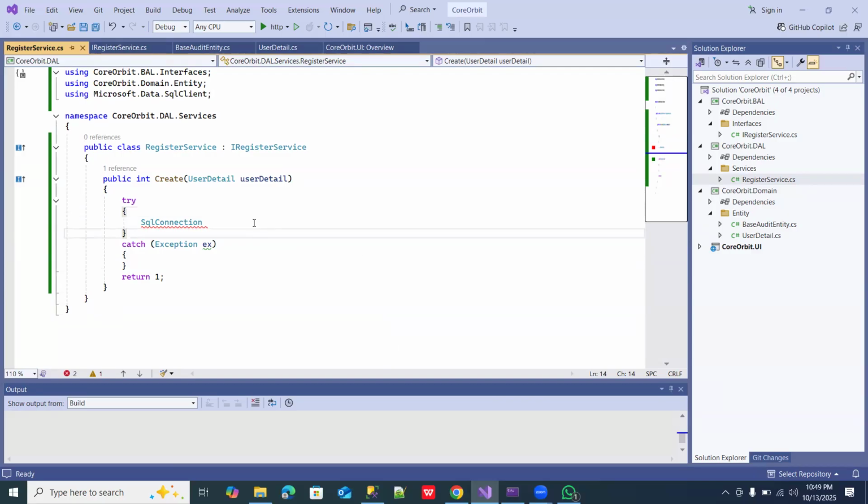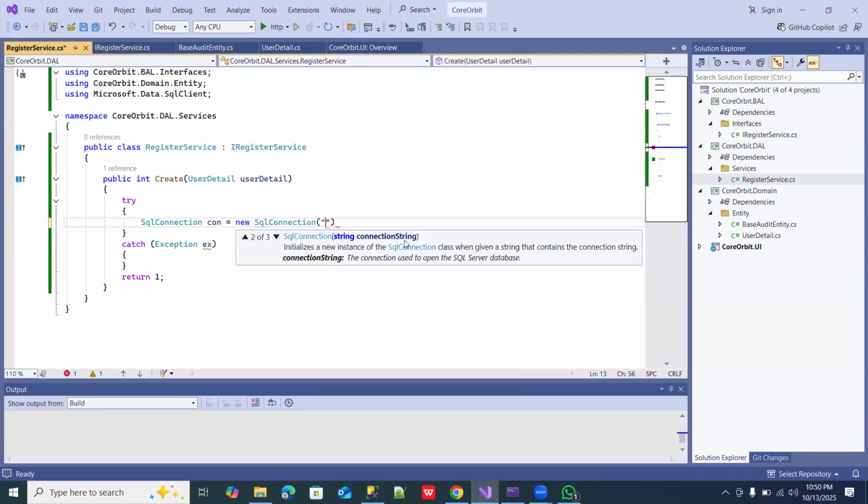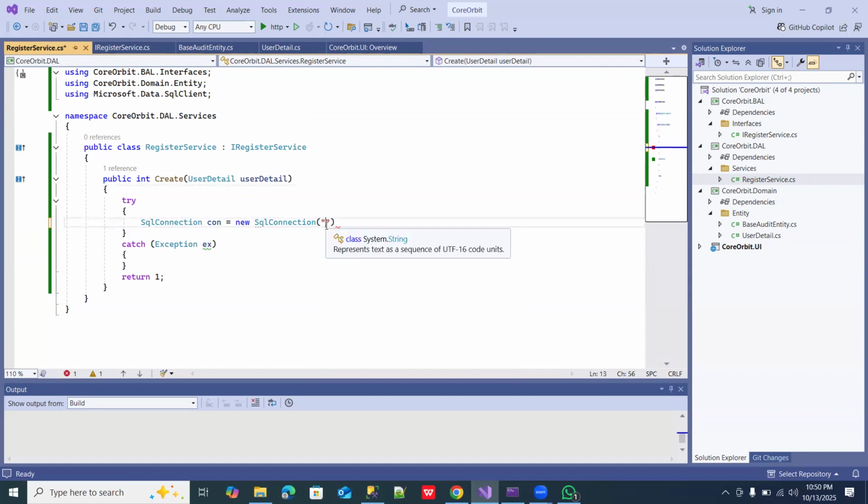Here we have a class called SqlConnection. We need to create the object of that class, and inside that class we have a parameterized constructor, where we need to pass a string as the connection string. Inside the connection string we need to pass the server details where we are creating or maintaining the database. I will put the server name as dot. You can mention your server name directly, or computer name or localhost. I will connect through Windows authentication.